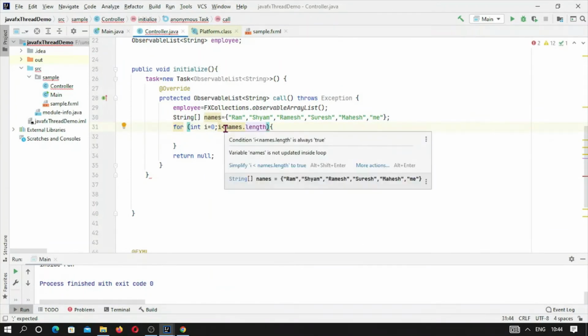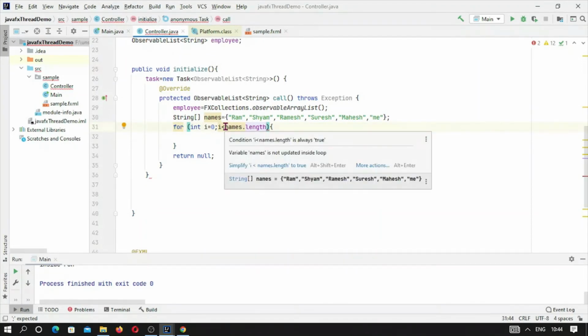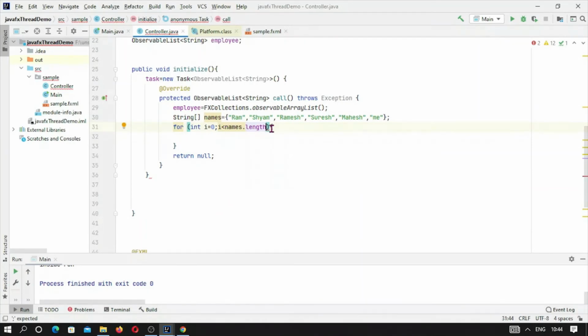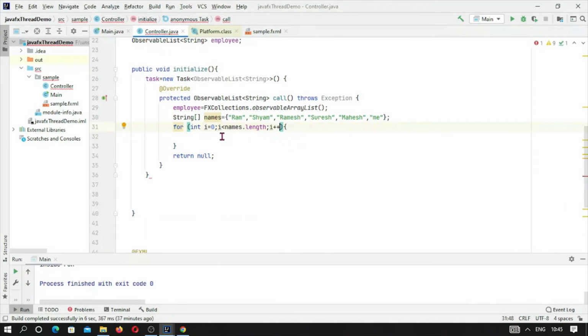You should always remember, while taking iteration through an array, this should be taken less than, not equal to. If you take equal to, because the length is 6, if we start from 0, it should go up to 5, so that it will cover 6. Otherwise there will be an exception, an out of bound exception. So let's go ahead, and this will be incremented by 1.